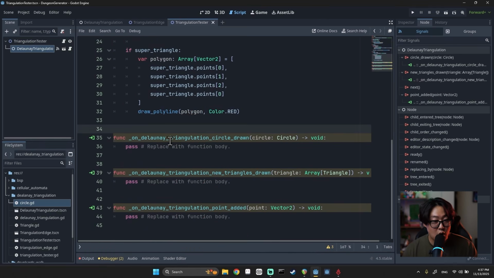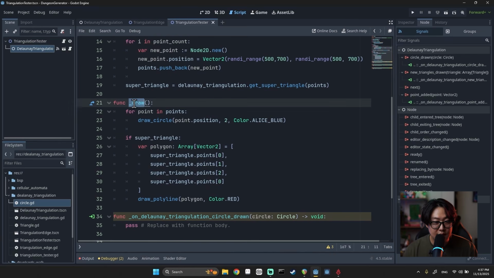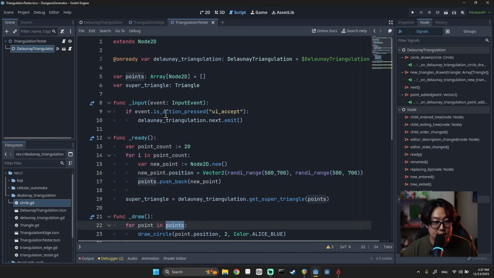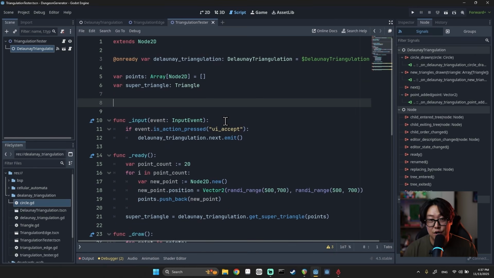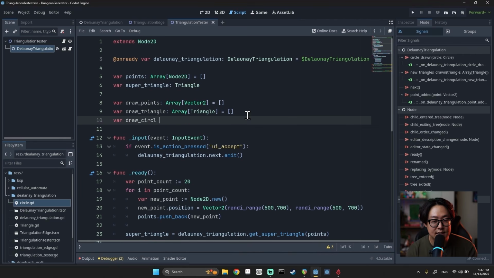Now we just got to make this draw our little circles and dots so that we can test things appropriately. So we already have a draw function here, and we're drawing all of the points here. Instead of drawing all of the points, we can make it so that we register points to draw. So we say draw points, array of vector 2. And then the next one is draw triangle, which will be an array of triangles that we're going to be drawing. And then we're going to say draw circle as the next thing. Since we're drawing only one circle at a time, we can just make it a single circle here.